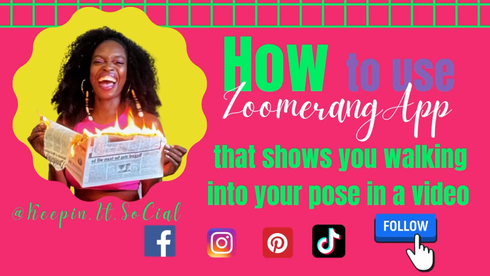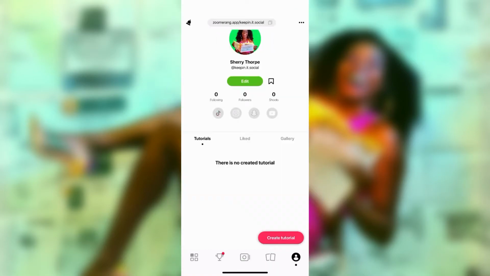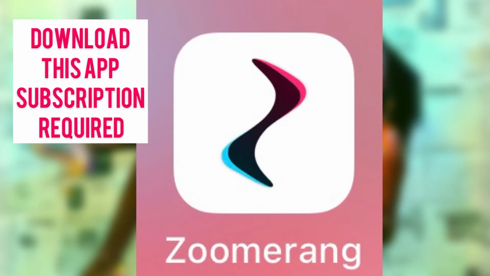All right, you guys, today you're gonna learn how to use the Zoomerang app. Maybe you guys have seen those videos where people are walking into still shots. I don't know what app they're using, but an app you can use is the Zoomerang app.